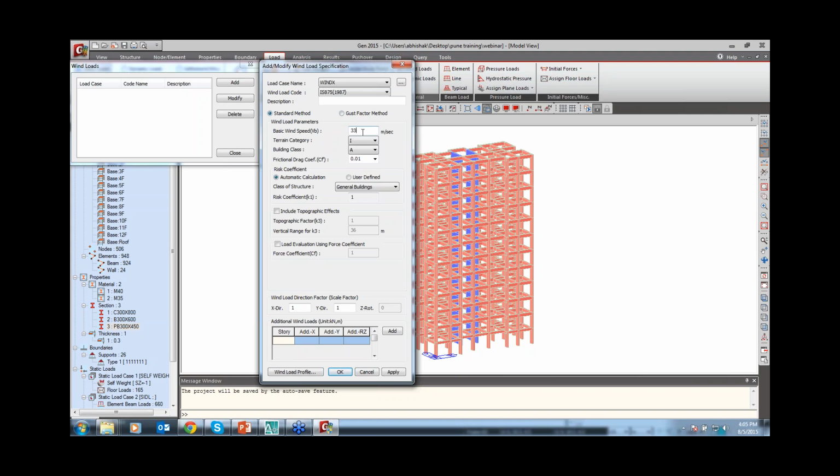Then basic wind speed, I can say the wind speed is there. So basic wind speed is 47, and my terrain category I consider 3, and building class C. Automatic calculation general building, that's why my risk coefficient is 1. If I want in one direction, x direction only, so I say x direction 1 and the y direction 0. So whatever the value I am getting in the y direction, that is automatically coming to 0.